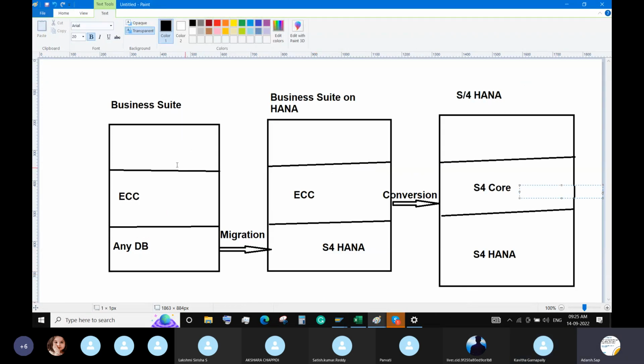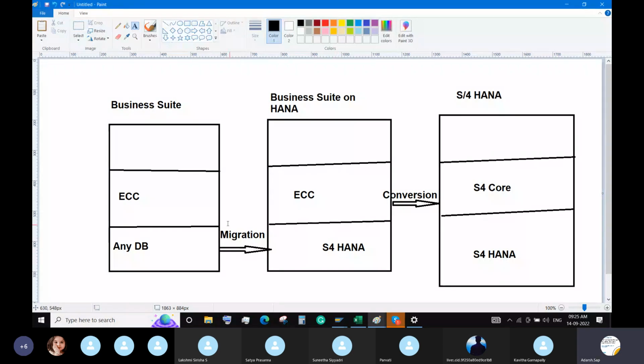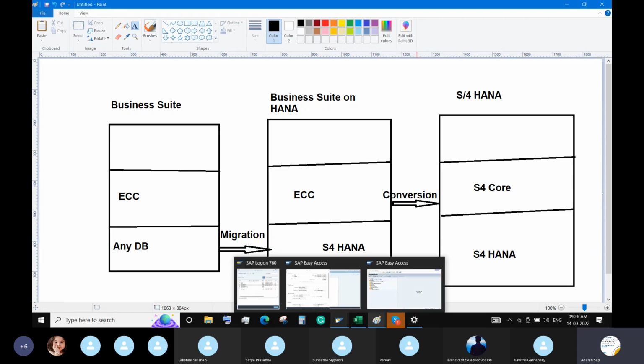So here, previously it was called Business Suite. We are using ECC and NetWeaver ABAP. Now you are using the ECC application, but with a HANA DB database. That is a migration. And if you are using S4 core, you have converted ECC to S4 HANA, so it is S4 core. I already showed S4 core here. What is S4 core?